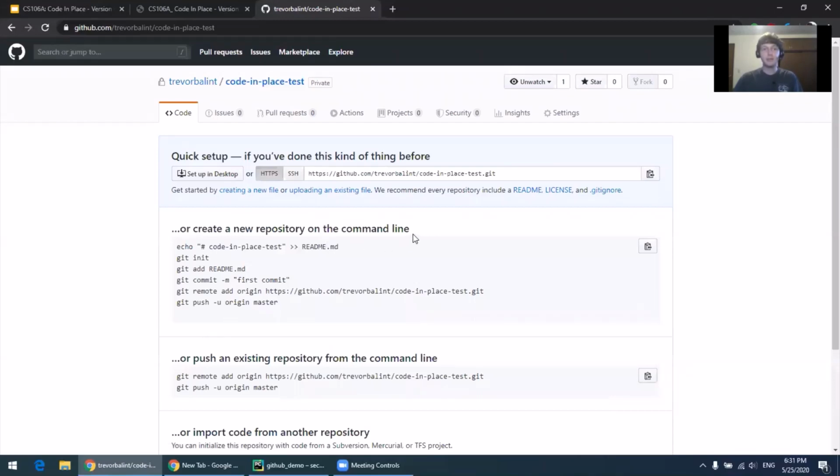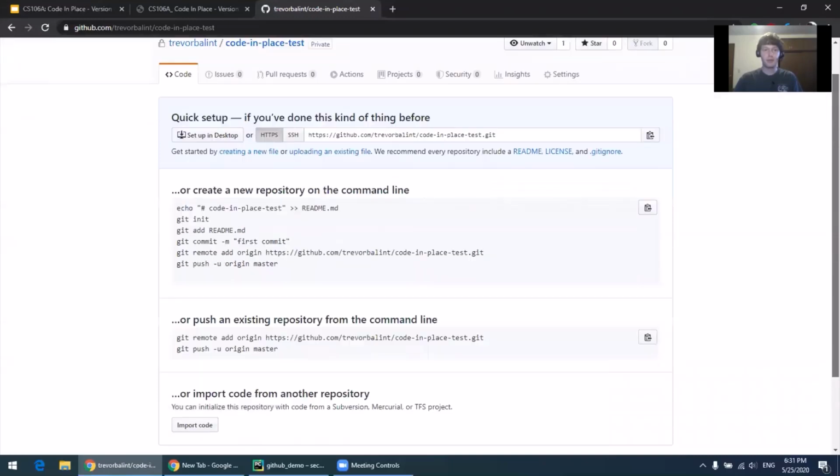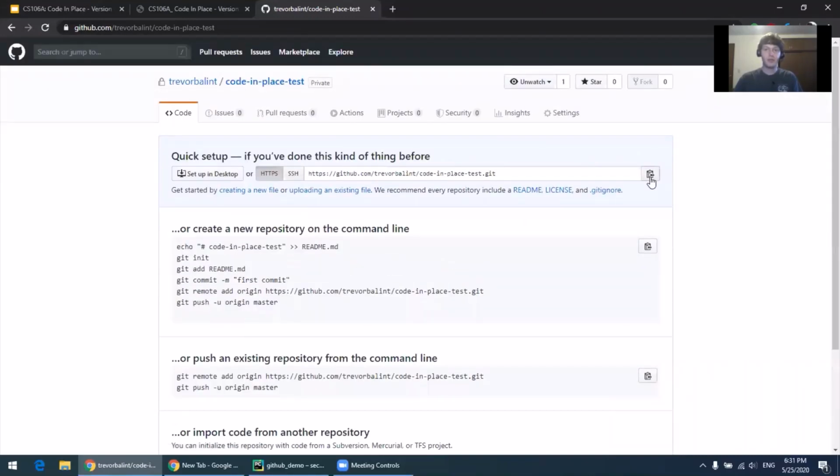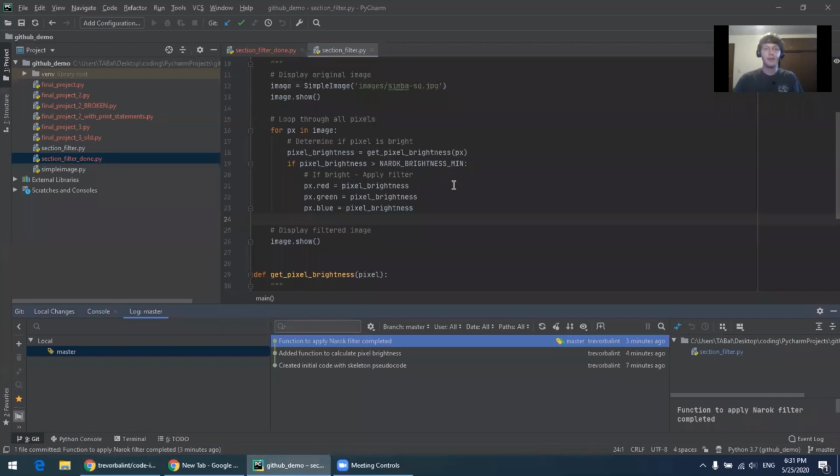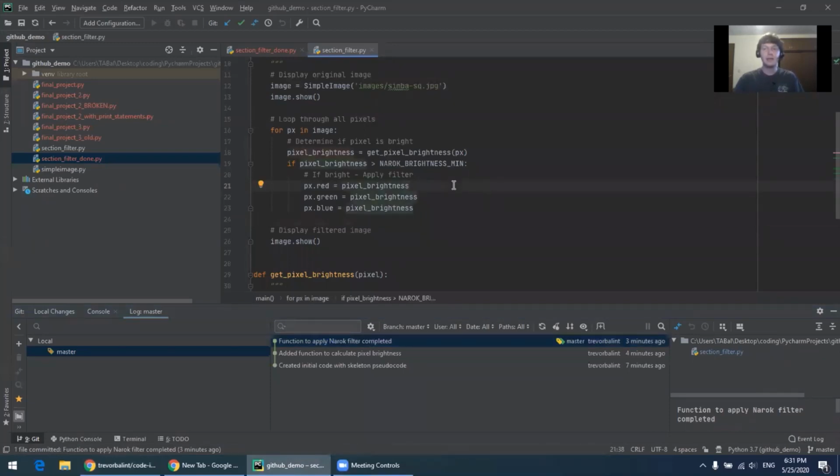This is completely empty though. This is what GitHub looks like, but this is a completely empty repository. So what we have to do is copy this link that it gives us that says this is where our code is going to live once we put it into the cloud. And we come back here, and that's a remote destination for our code. Now we need to tell PyCharm where that remote destination is.